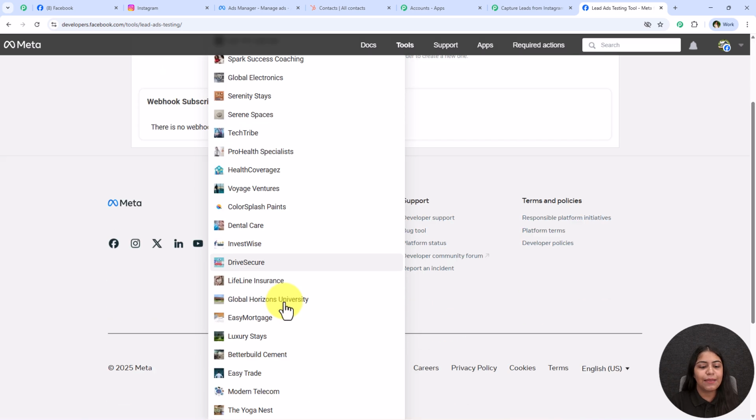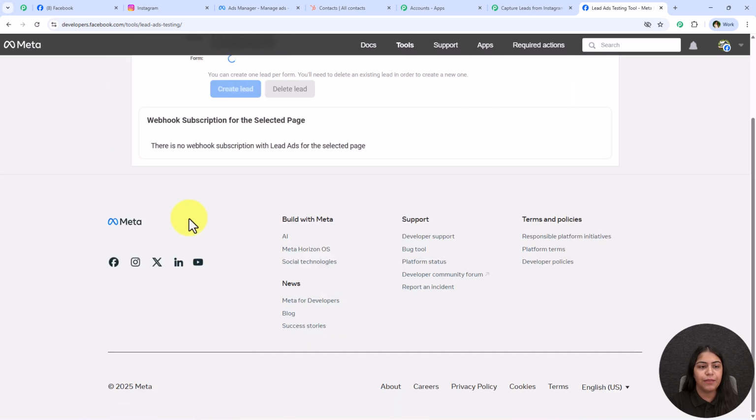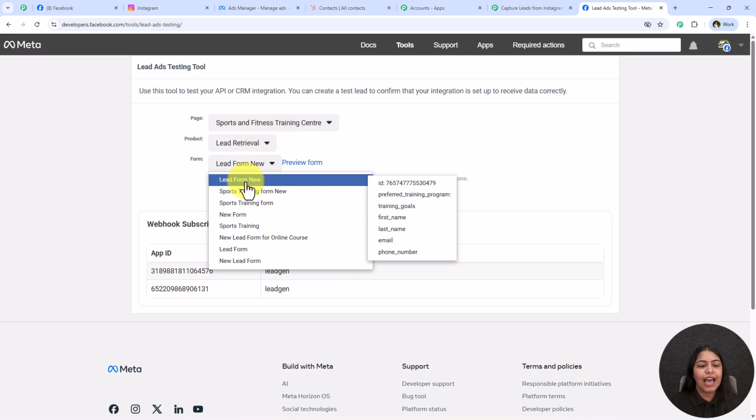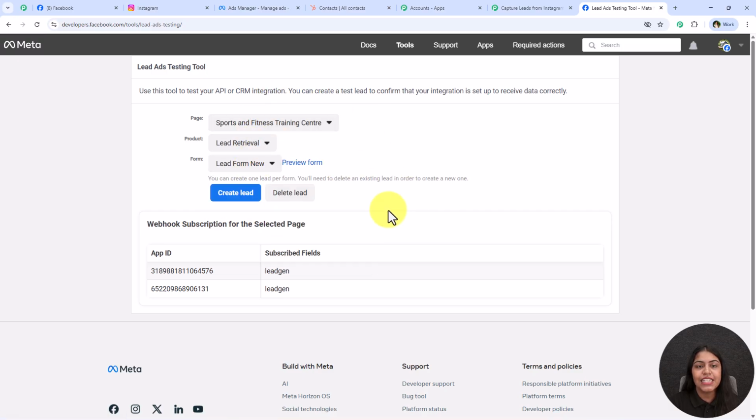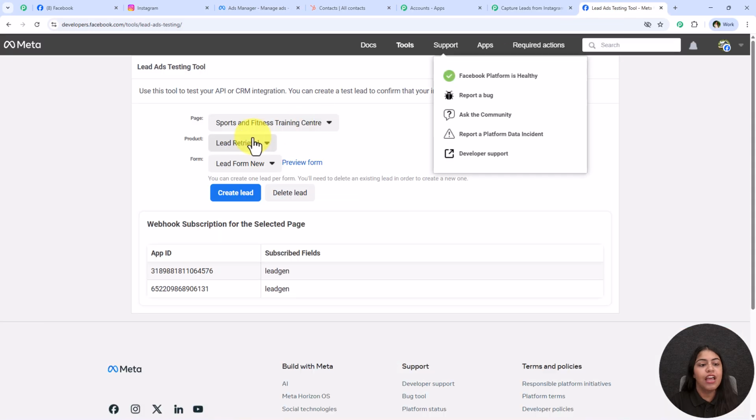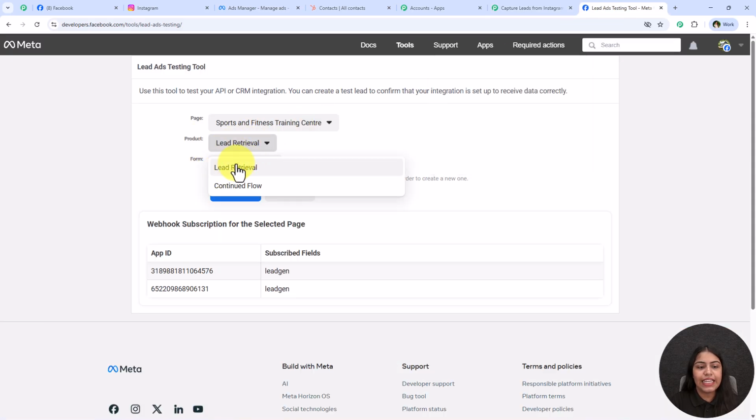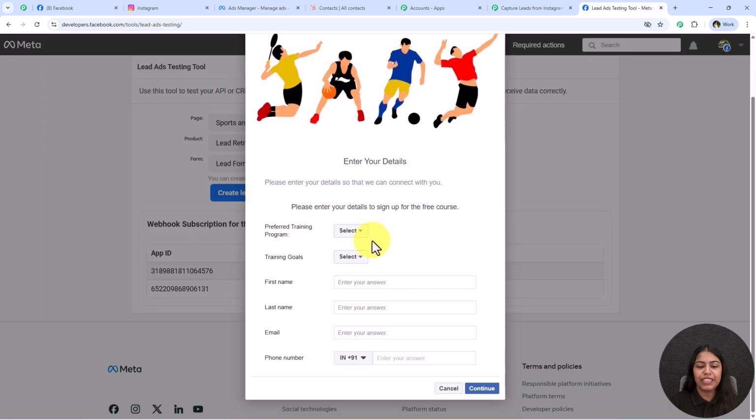So now let's select the page and the form over here. For the page, I'm going to select the same page and then the same form which we selected during our workflow creation. For the product, you have to keep it as lead retrieval, and then you have to click on this preview form. And now we have to fill in these details.